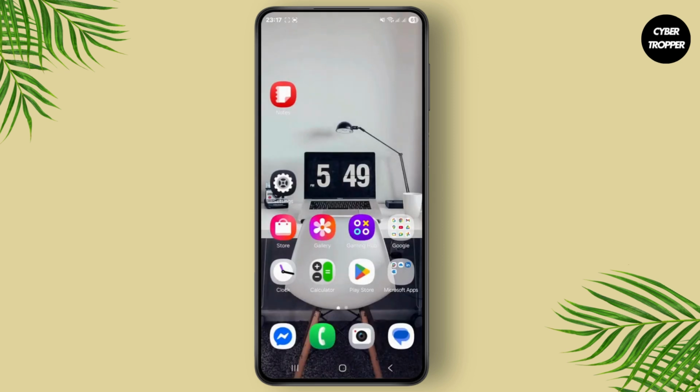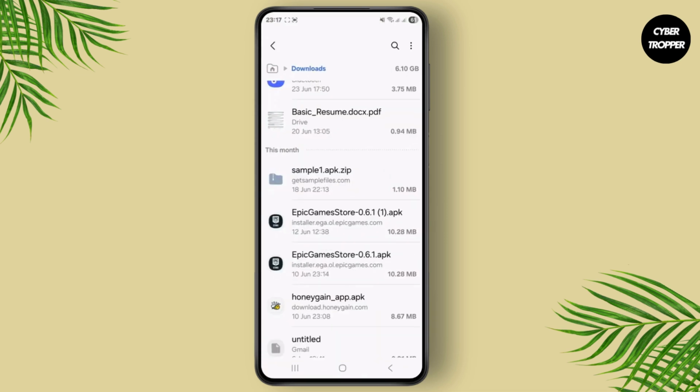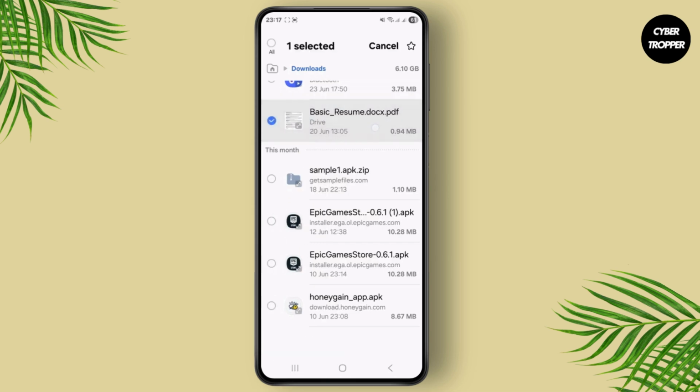In this video I'll be showing you how to transfer your files from internal storage to SD card on Android. So you can basically do this using your file explorer. Just open up your file explorer on your device, and once you're inside here, just long press on that particular application or files which you want to move from your internal storage onto the SD card.